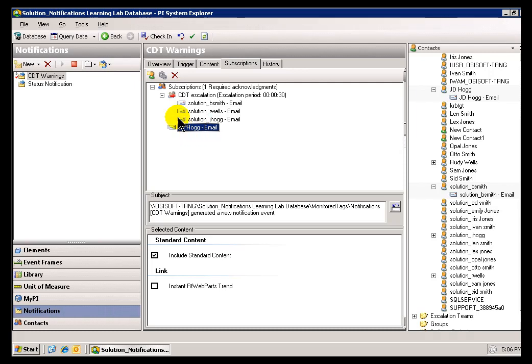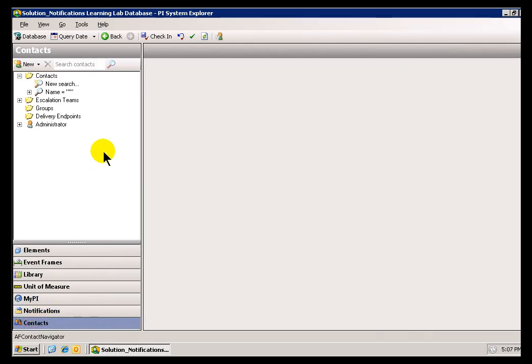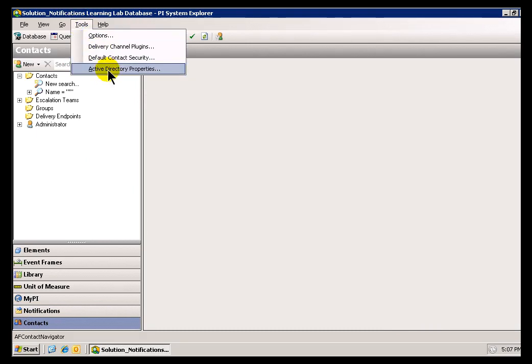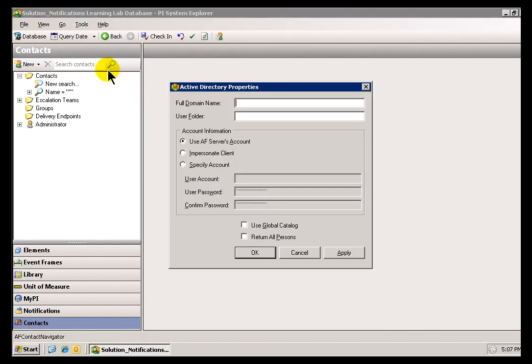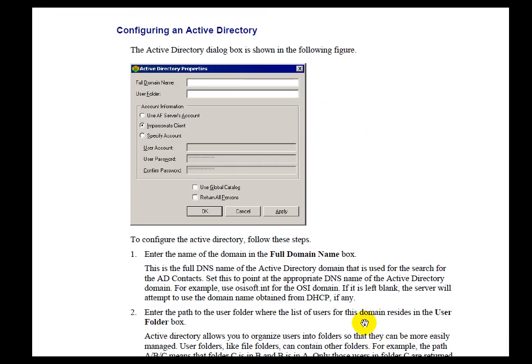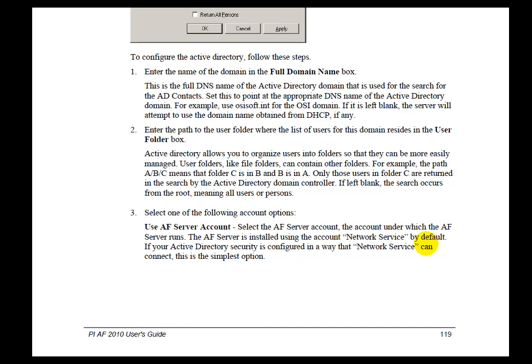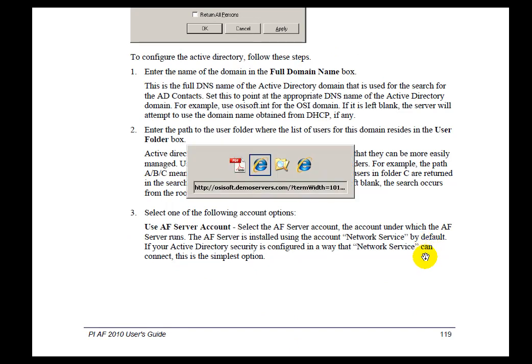Now we're going to go over all this in a lot more detail when we actually look at notifications, so don't worry. The point I'm trying to make here, though, is that integration to Active Directory is something you're going to want, and in order to configure that, again, you have to go into Contacts, and within Contacts, go into Tools, Active Directory Properties. Now, if you want some more information about this, there is a nice section you'll find in your AF manual on configuring Active Directory. So that's the AF User's Guide. You'll find more about the different fields that are configured when you're setting up that Active Directory connection.